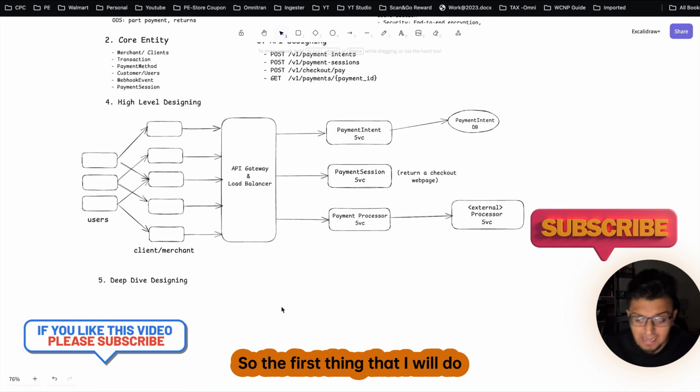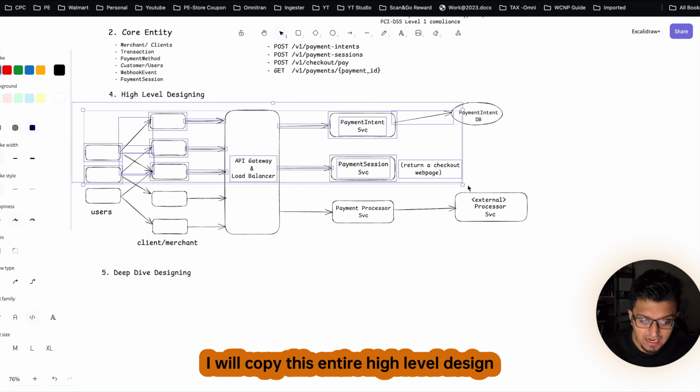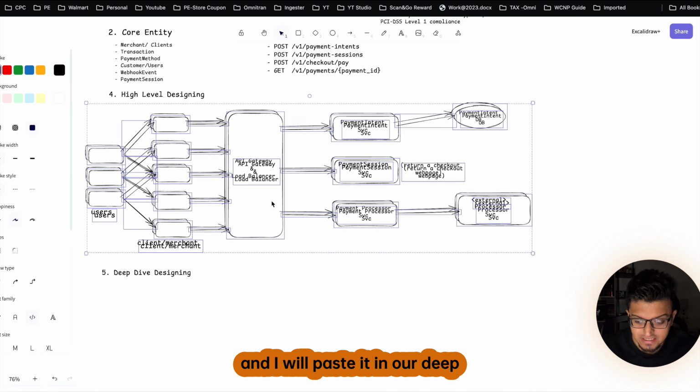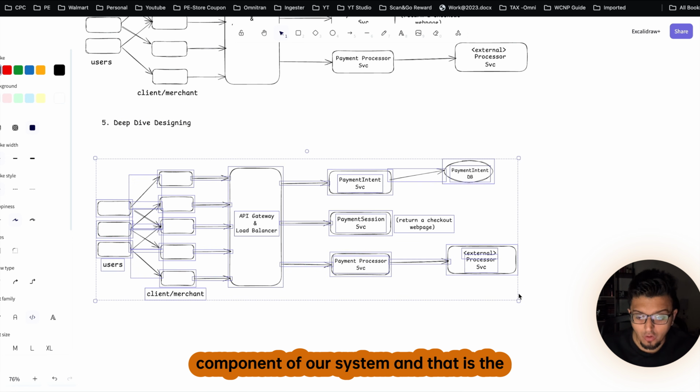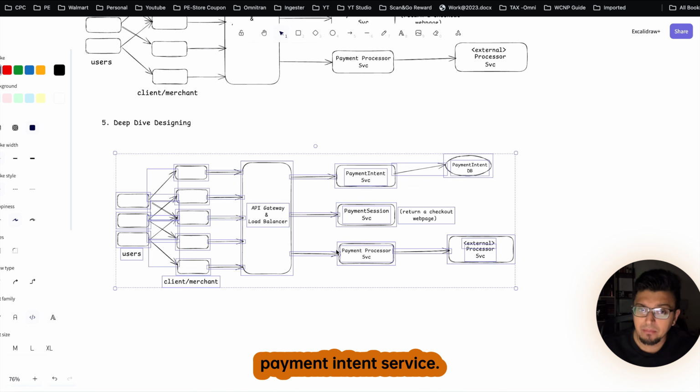So the first thing I will do is copy this entire high level design and paste it in our deep dive design. And let's start with the first component of our system, and that is the payment intent service.